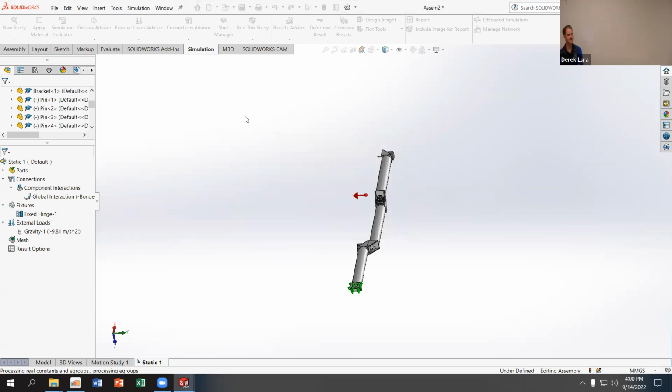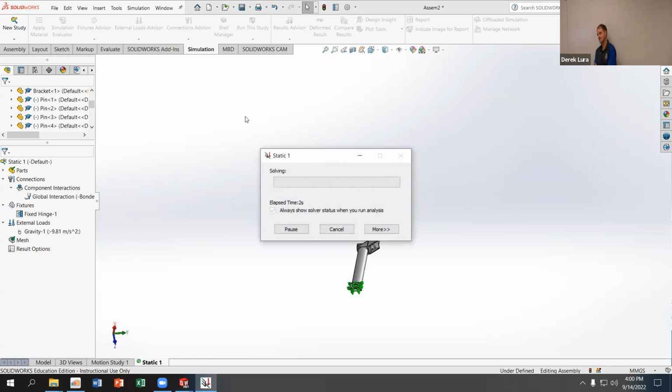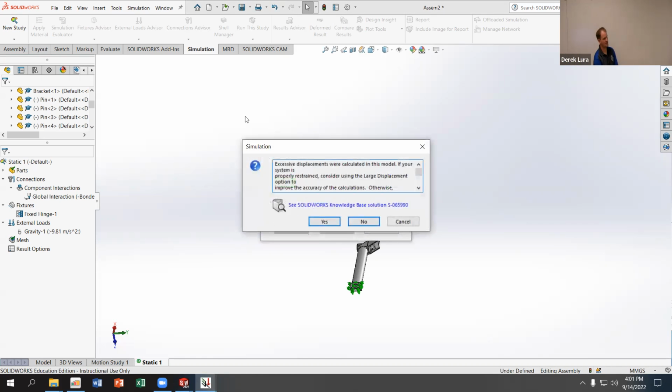Keep in mind, in this example, our goal is really just to see if the robot is strong enough to support itself. And this is going to be a function of the weight of the components, gravity, although gravity we don't have a lot of control over, and how strong they are. Saying we have excessive displacements, we can solve with large displacements turned on, or we can say no to solve with small displacements. I'm actually going to start off with saying no and having it solve with small displacements.